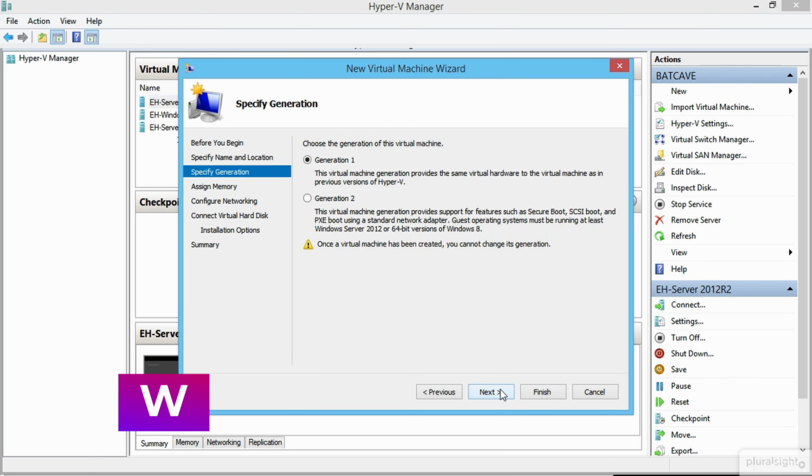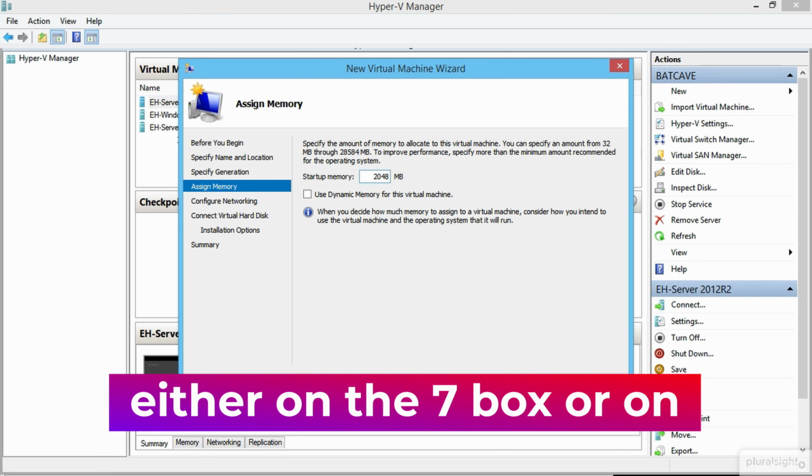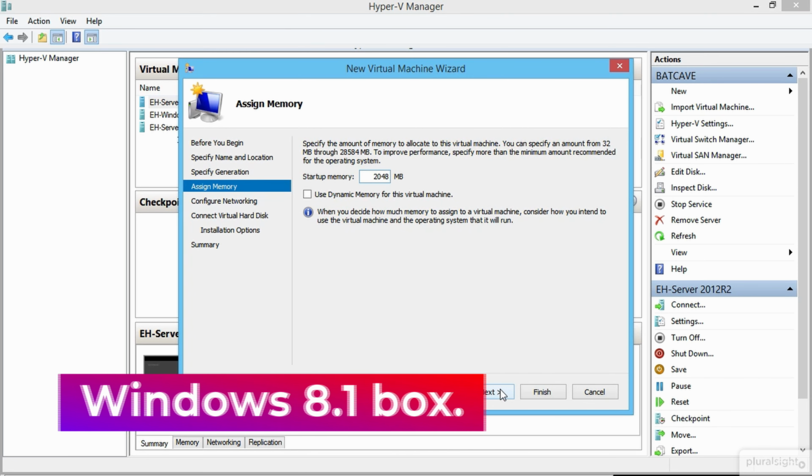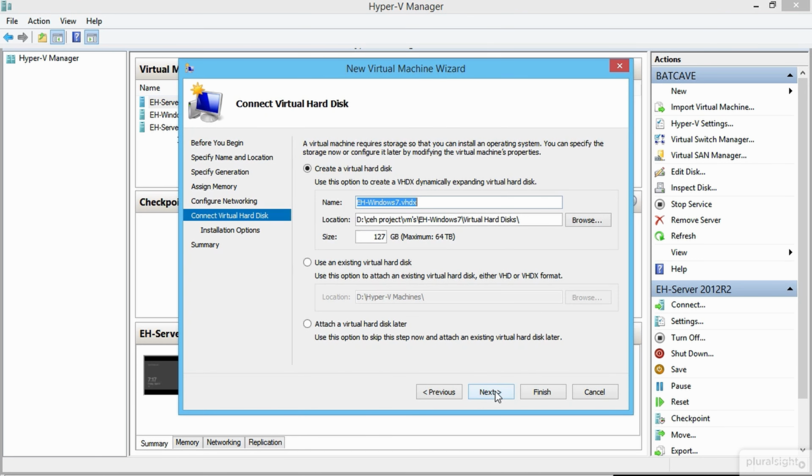We'll take a Gen 1, assign memory. I'm going to bump this one up also to 2 gigs, just because I plan on running some of our hacking tools in the future, either on the 7 box or on the Windows 8.1 box. I'm going to hit next. Again, I'm going to select to use the hacking network, hit next again.